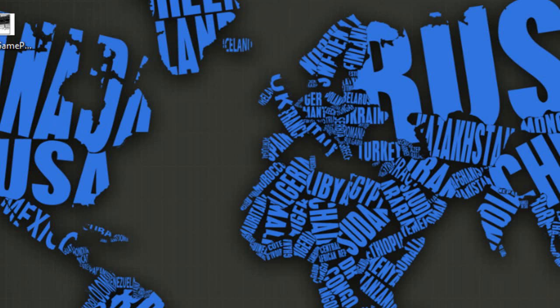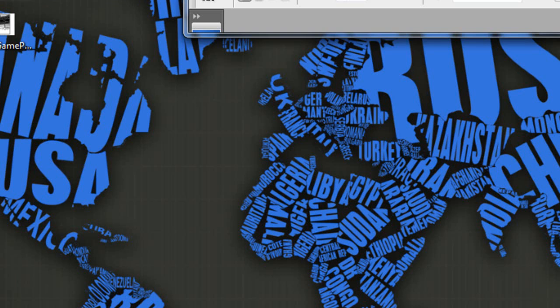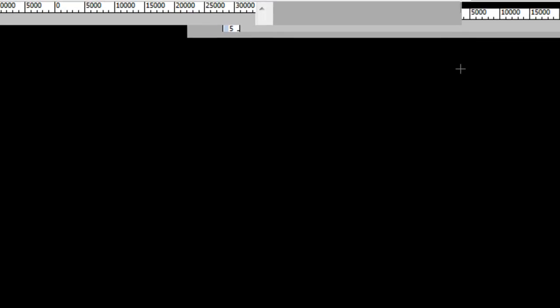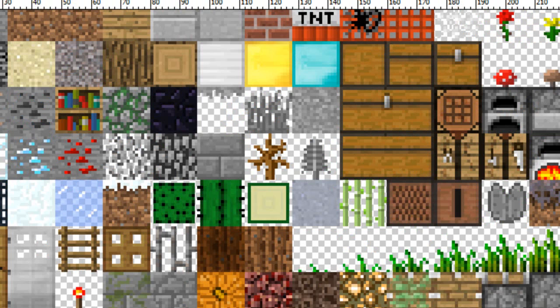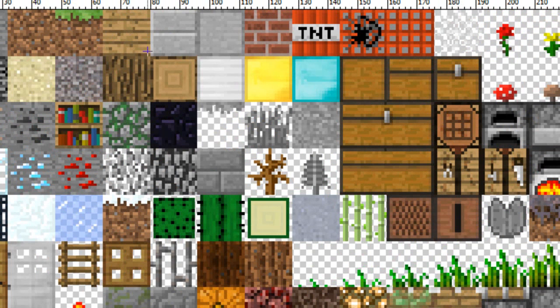Now open my Photoshop, drag the terrain in there. So I can just copy a texture and just add it a little bit. So what texture shall I use? I don't know, let's just add this one and let's change it.